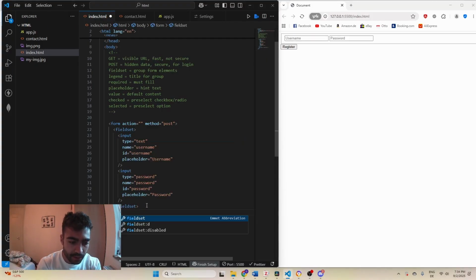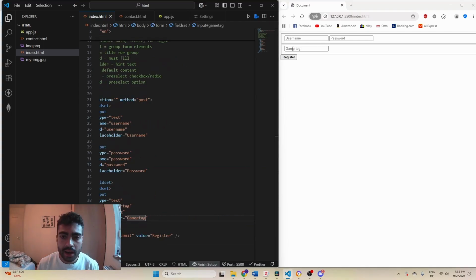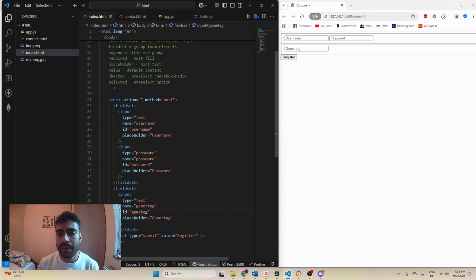We could, for example, create a second fieldset, and we could say that we'll add an input of type text right here, and we'll accept a gamer tag right here with an ID of gamer tag again, and a placeholder of gamer tag, for example. And now we have this second field, so this second group basically, that could, for example, group game related information. And by doing so, you can basically create different subgroups inside of a form.